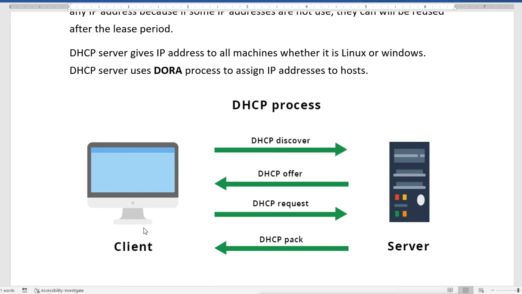Now the client wants to have an IP address, so definitely it will say what? DHCP request. It will send the DHCP request packet, saying that I want to accept the IP address which you have offered, and I want to get this IP address. Now the request goes to the DHCP server, and the DHCP server sees the request. So the DHCP server says, okay, I'm allocating this IP address to you, and now you can use that IP address.